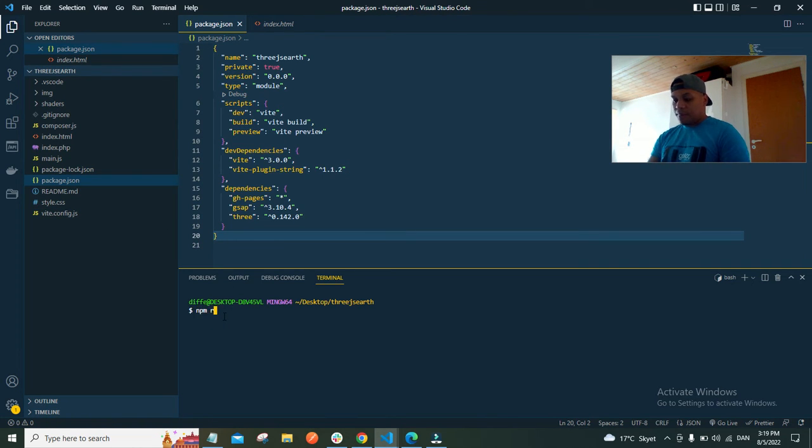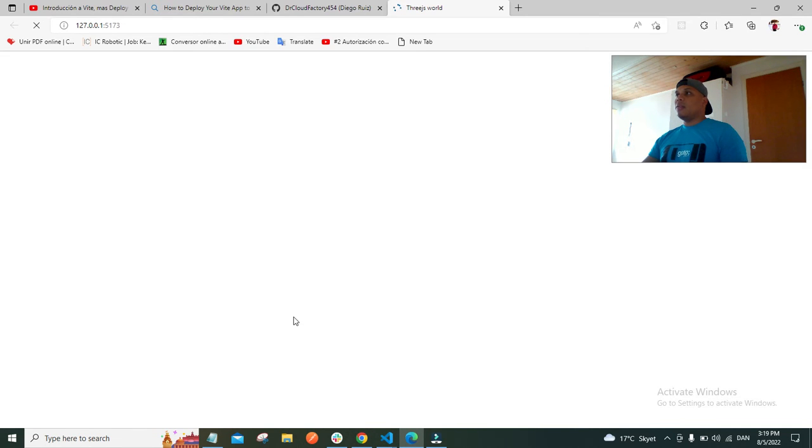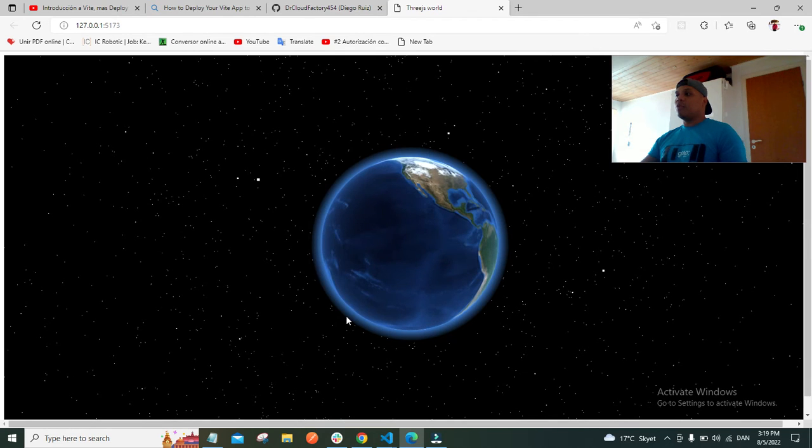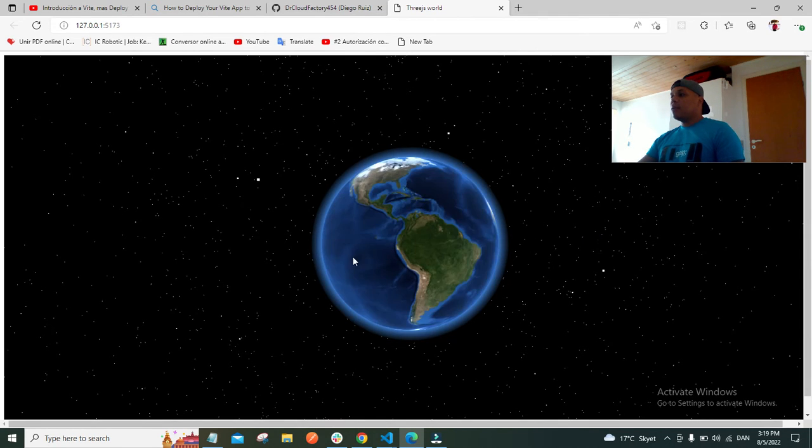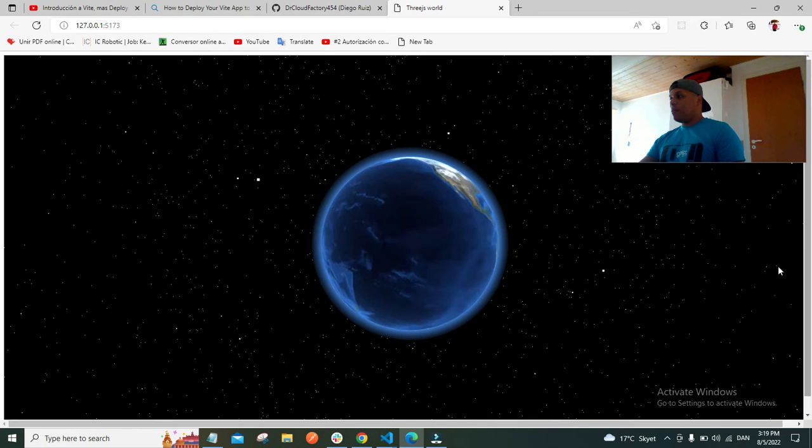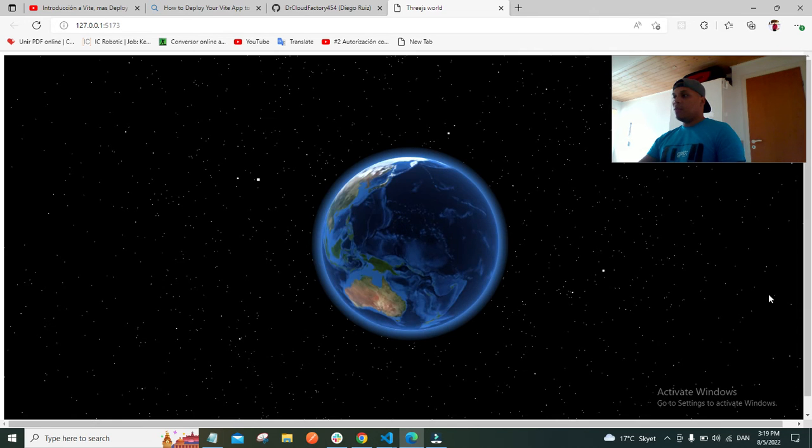So if we run npm run dev, we can see the version in my local machine. You can see in this moment it's reloading, and then I have here one IP address, and then if I press Ctrl and click, it opens the project. So this is my project that I created. You can see here that if I move right, left, up and down, this is the project that I want to deploy.